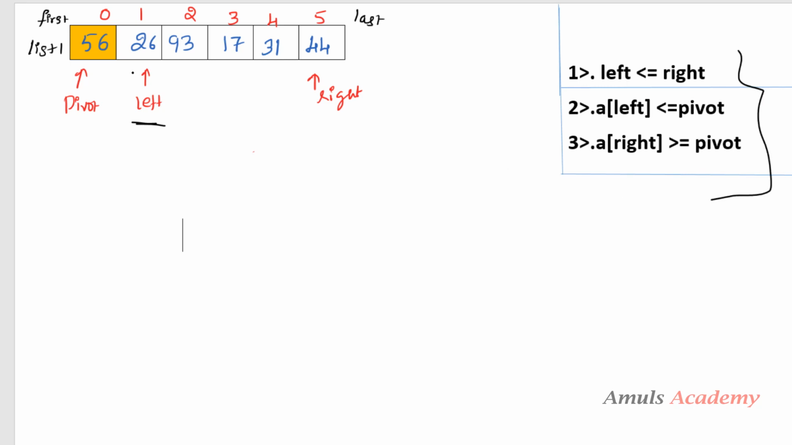I need to check each and every value with the pivot value. I need to compare that. Okay, so first condition is this, right? Left should be less than or equal to right. If it is true, then I'll go for the next condition, that is A of left is less than or equal to pivot. Here list name is list 1, so list 1 of left is less than or equal to pivot. So here first I'll check 26 is less than or equal to 56.